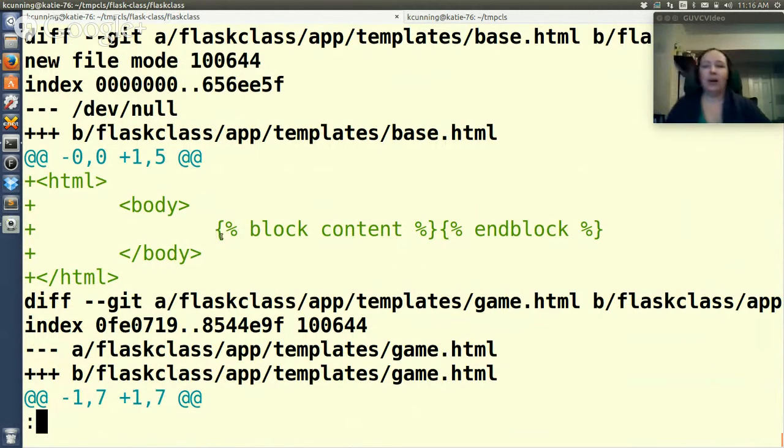Okay, good. So we have the usual curly bracket %, block, and then its name is content. So block content, and then we have an end block. We can stick stuff in here.